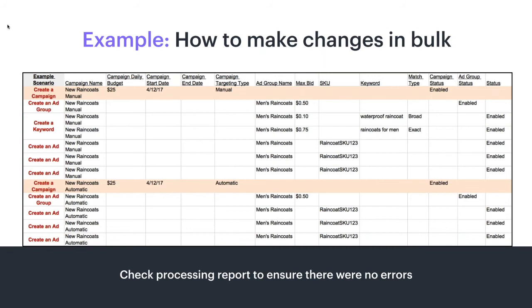Yeah, and the other point to make with utilizing the bulk operations report, the bulk file report, is it does have a processing report that when you upload this back into Seller Central, it's going to catch any of the errors or the inconsistencies that you may find, which you're not going to be able to get when doing it manually.